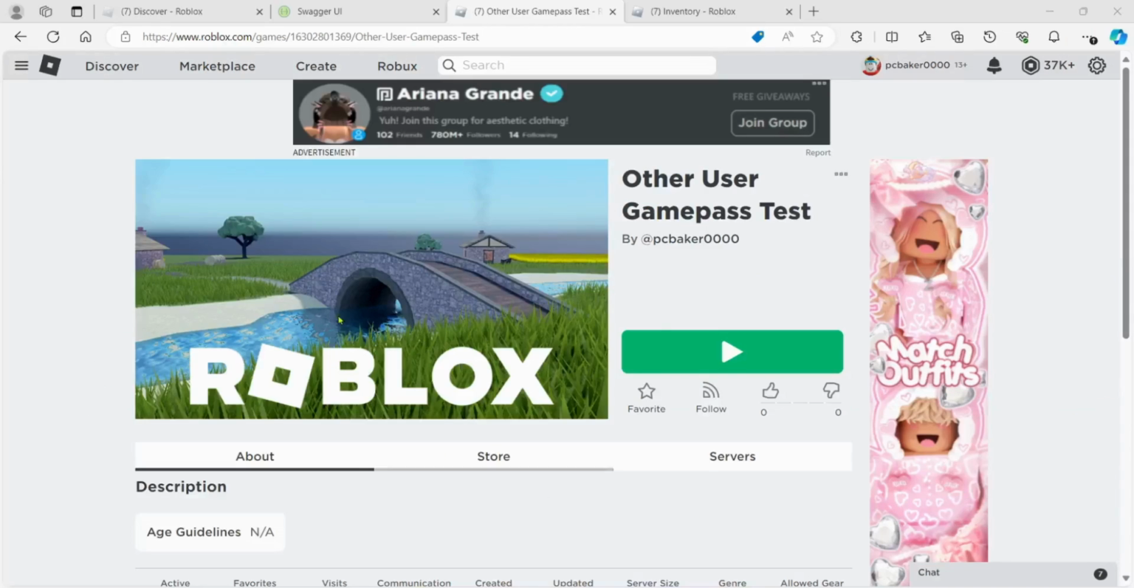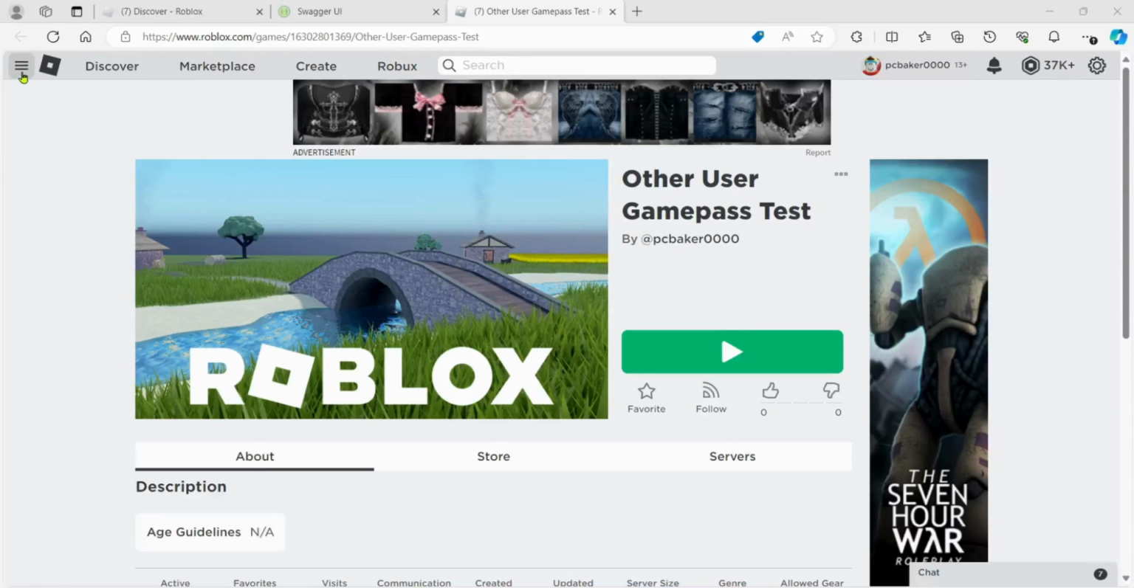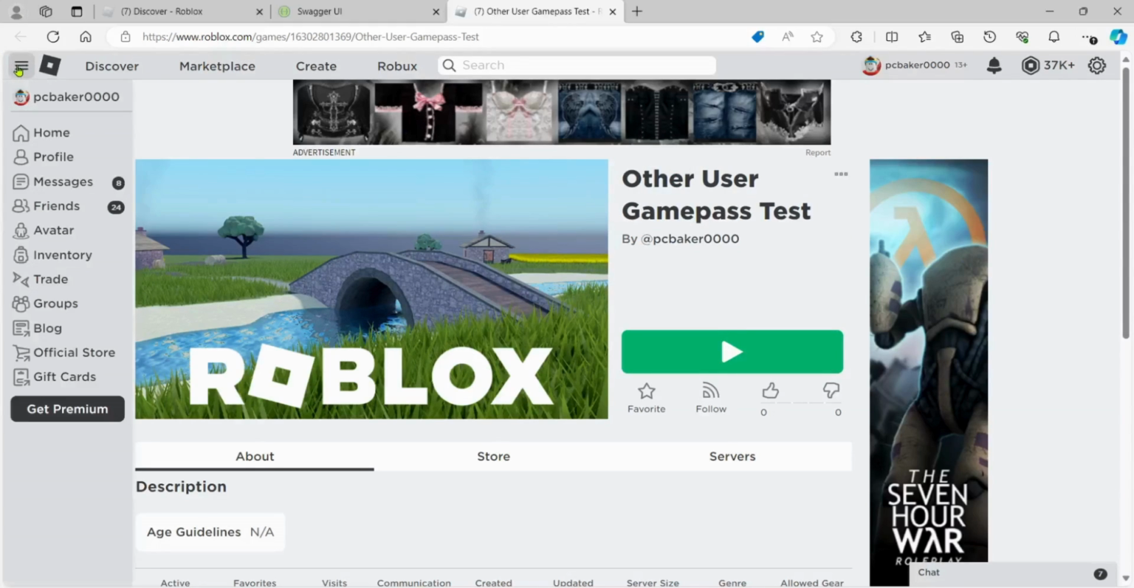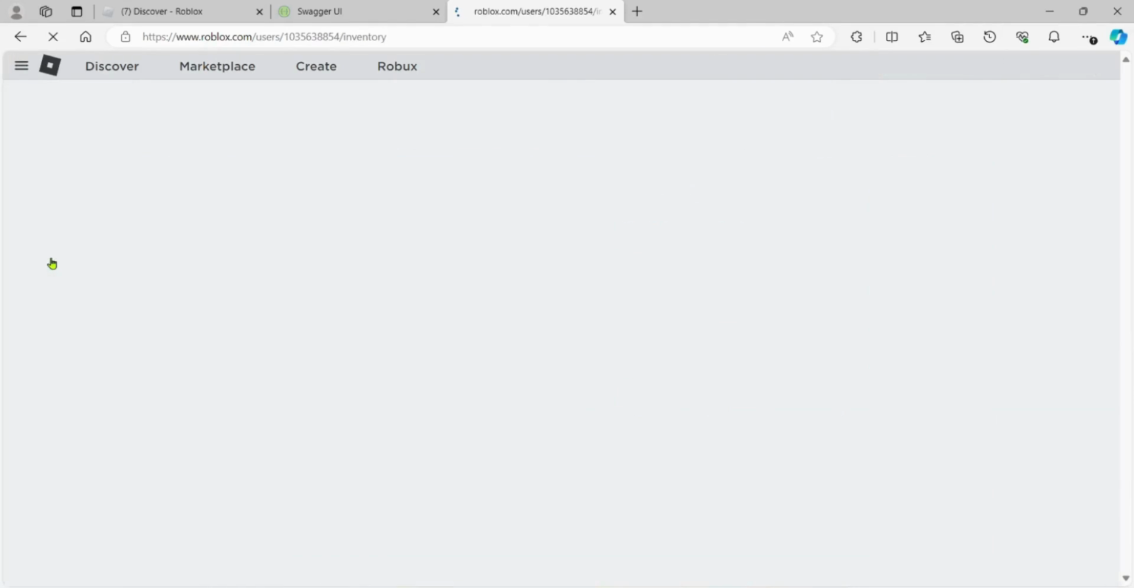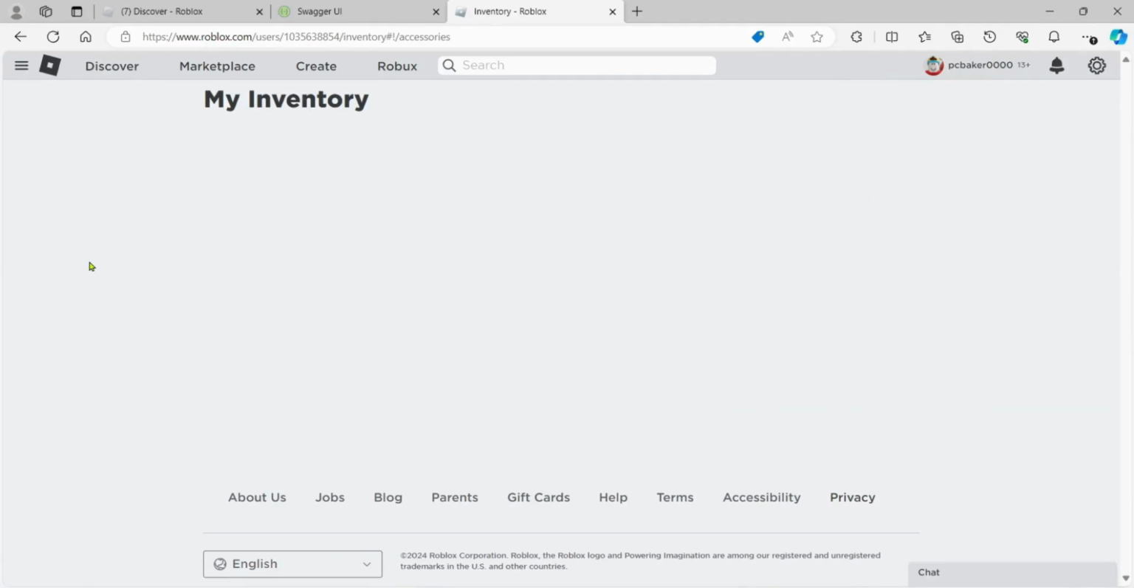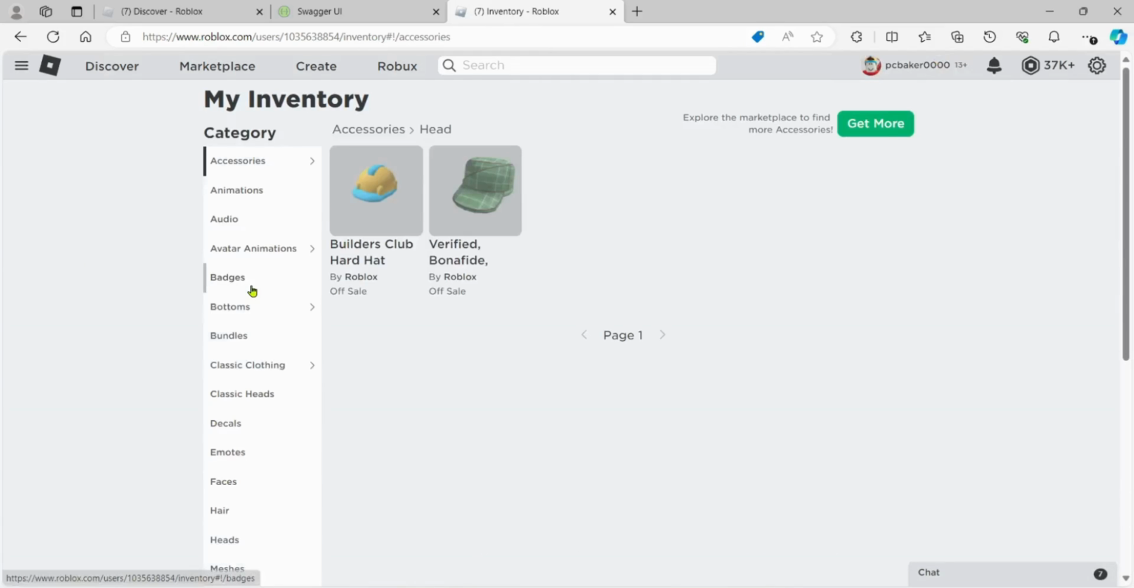So I created a very simple game here. It's other user game passes. And I created it under PCBaker0000 and I put the Simtech Gamer 7's passes in from the last video. Let's see if we could sell his passes under PCBaker0000's game. If I go over to my hamburger menu right here, we'll take a look at inventory, see what passes he has. That way we can see if it's a success.